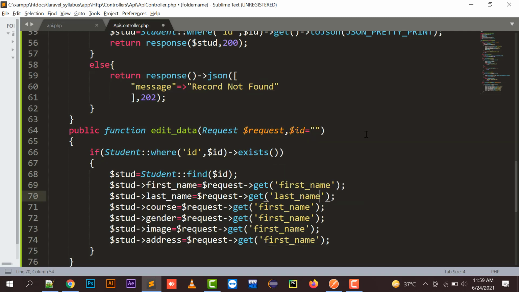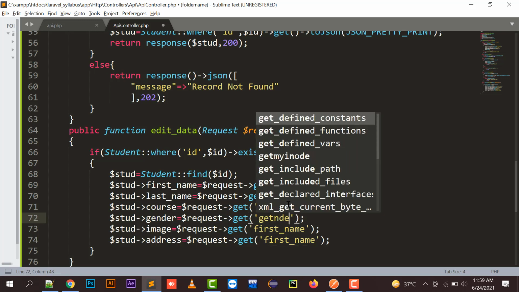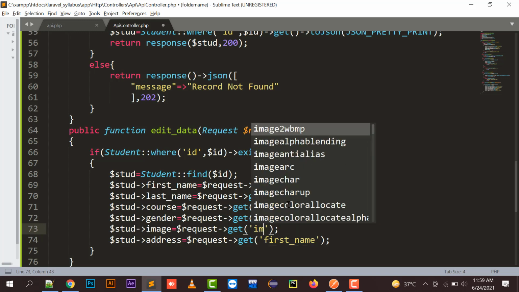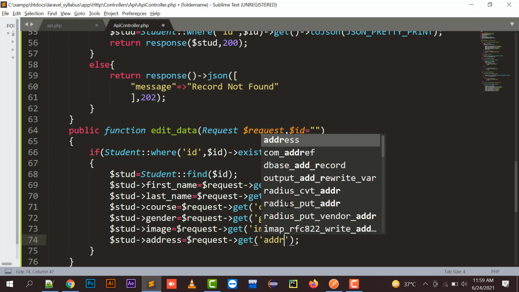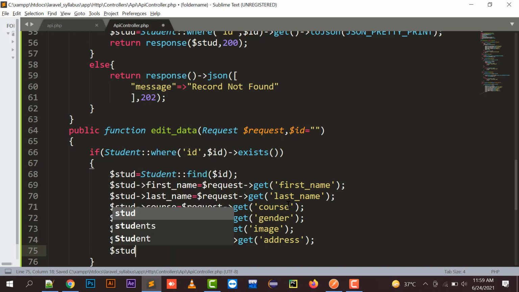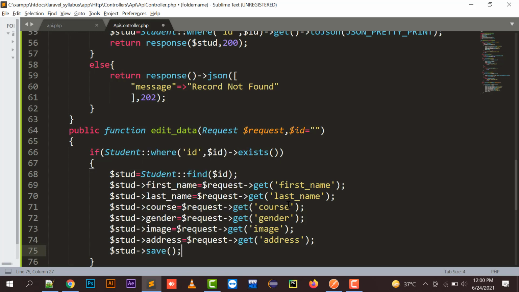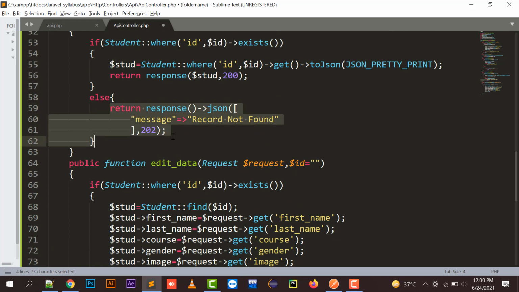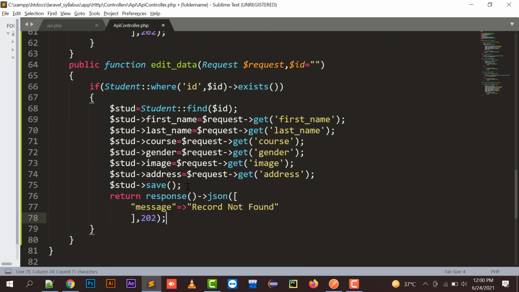So last name should be course, gender, image, address. After updating all these records, I need to call a save function. If this save function is executed, it is going to give me a response, a return. It should be a JSON response. So here I'm going to say record updated successfully.